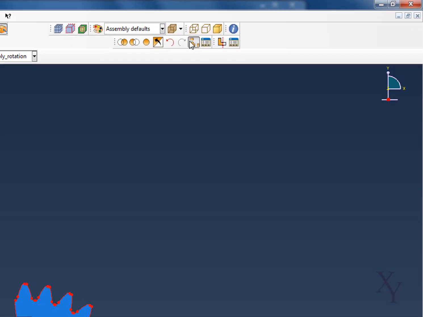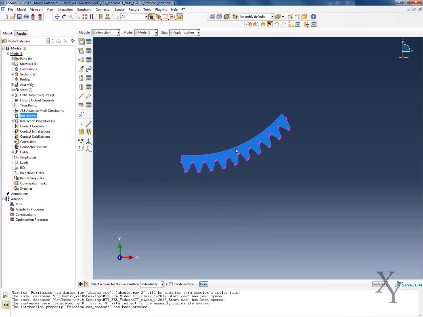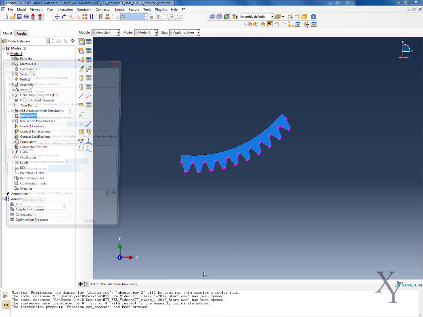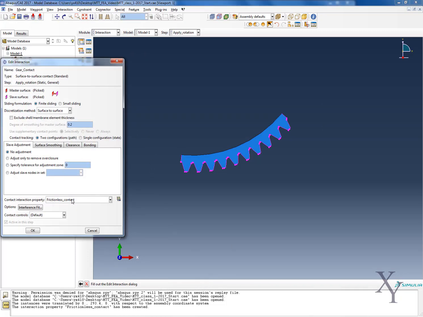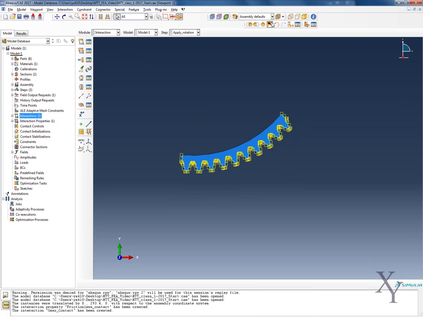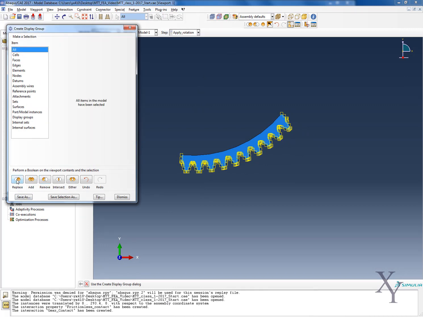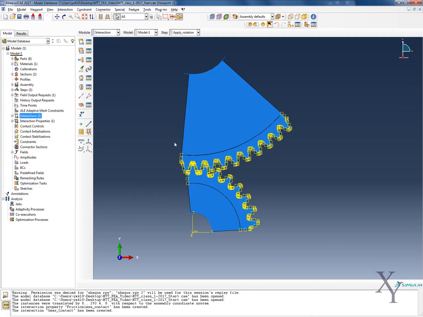And let's move on. Let's show the wheel. Similarly, select all and deselect the web. Same idea, but we select the contact interaction property as the frictionless. Keep everything as default. And we can show back. Show all. So we can double check, okay, the contact is defined between the gear surfaces.